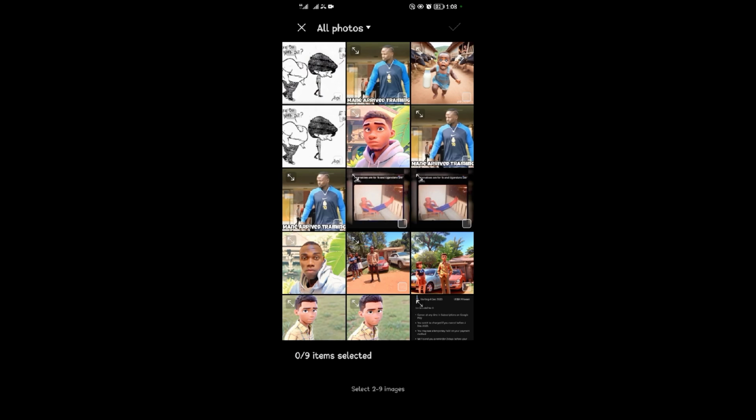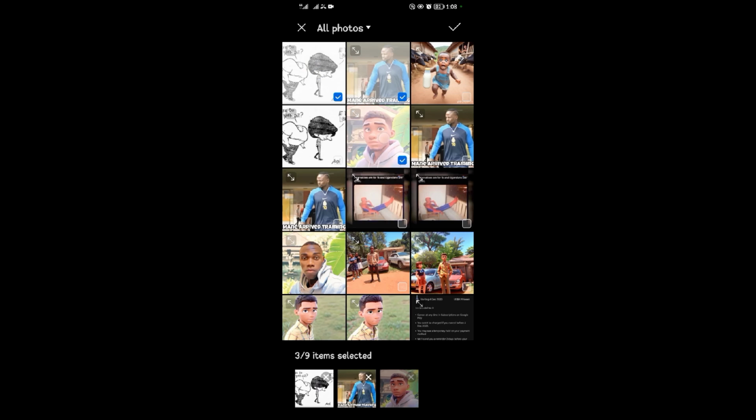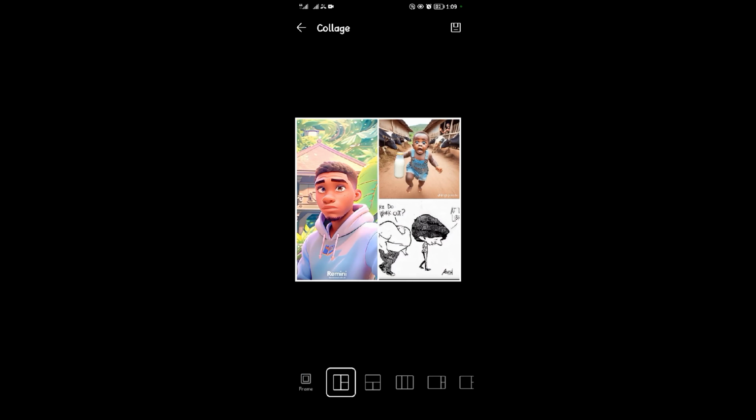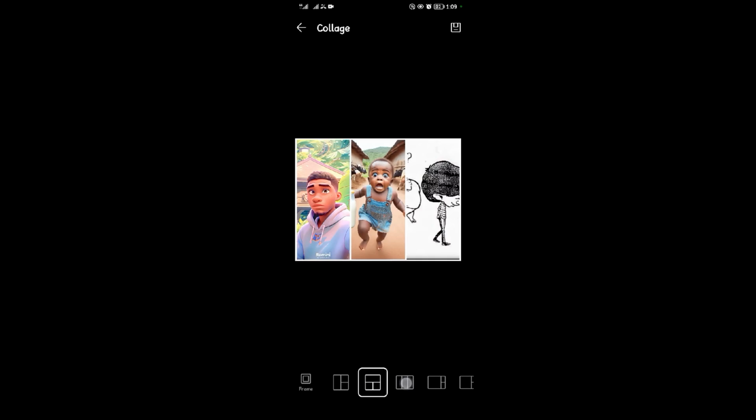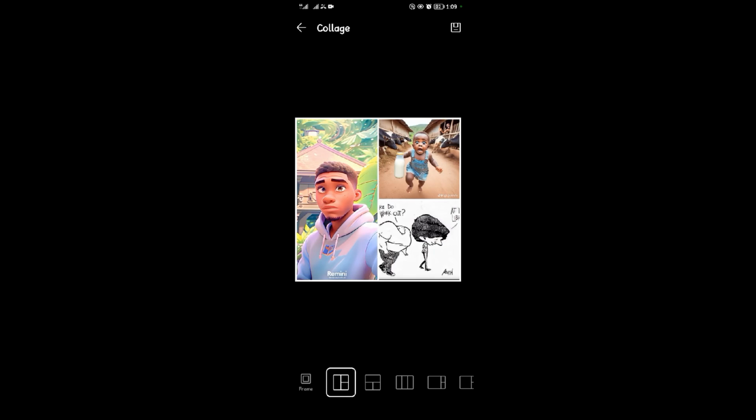Now select the photo you enhanced. So I'll select this one here, this one, then this one. Okay, these three here, they are the enhanced photos. As you can see guys, boom, we have now created the collage. I can select from a variety of styles of the collage I want, all right? I can even change them like this, all right?